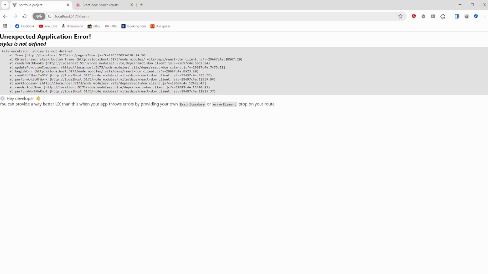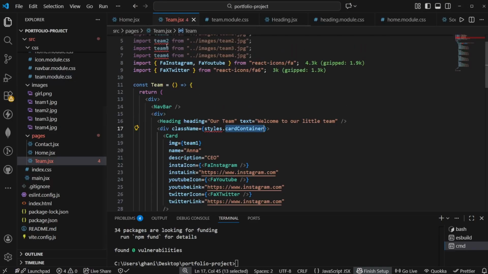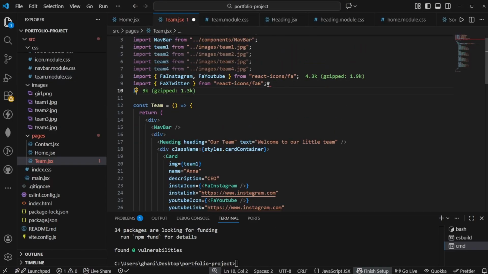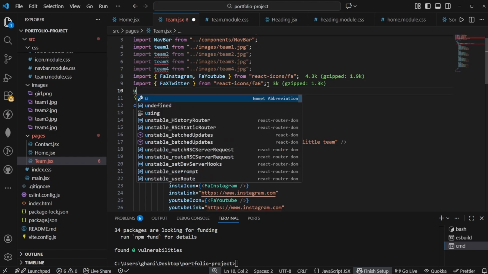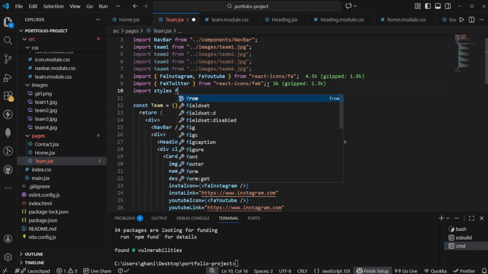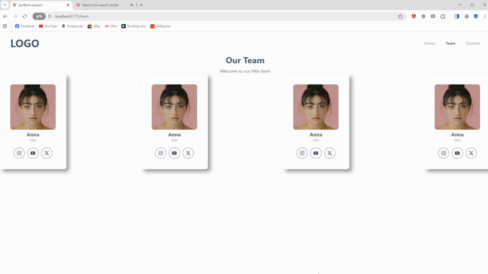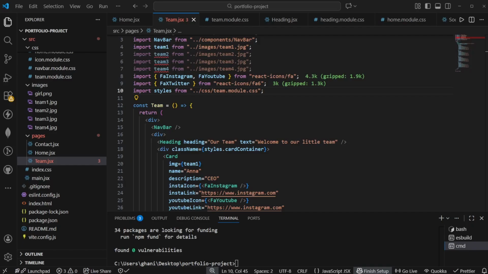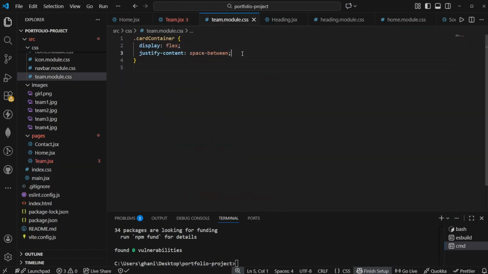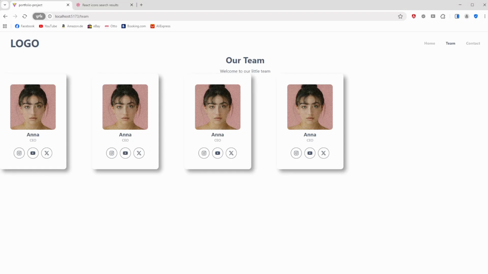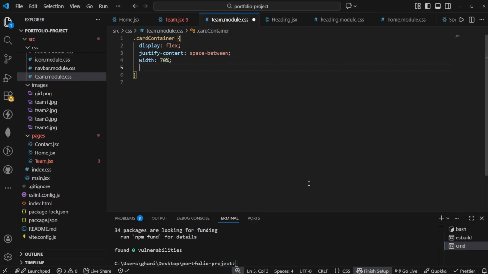Let me show you. Styles is not defined. Okay, that is a problem because we did not import it yet. So import styles from /css/team.module.css. So now styles should be defined and you can see we're getting this result. But maybe the width of this container is a little bit too much. So let me go and use width of 70%. I also want to have a margin of auto, so it's centered.